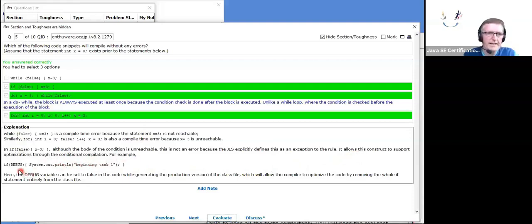It allows this construct to support optimizations through conditional compilation. For example, if debug outputs some tracer message. Here the debug variable can be set to false in the code while you're generating the production version of your code, which will allow the compiler to optimize the code by removing the whole if statement entirely from the class file. So that's basically why. You can actually have if false because of conditional compilation.